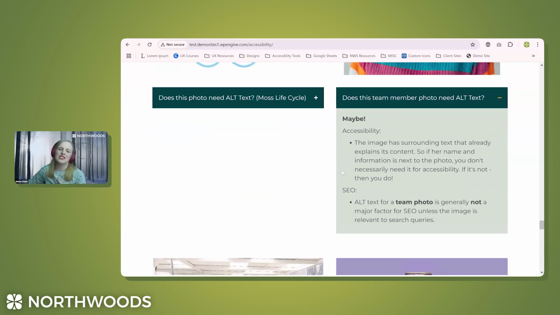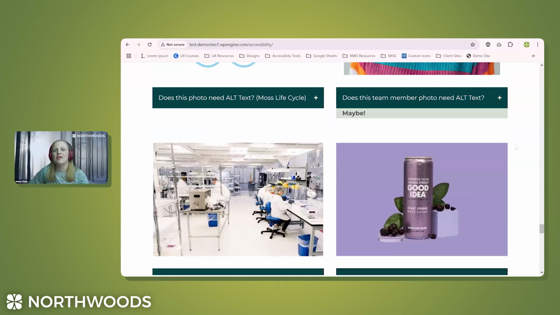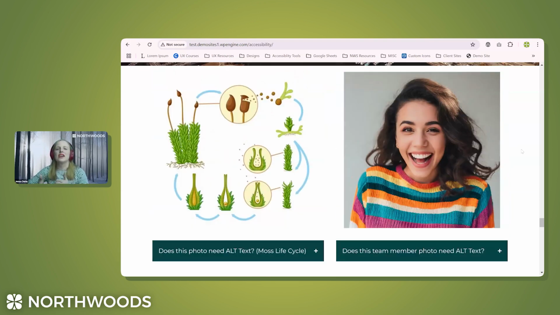And then there's also some SEO considerations. So alt text for a team photo in general is not a major factor for SEO unless the image is relevant to search queries. We do find that many lawyers and doctors that work with clients one-on-one do want to show up in these search queries. So then including information in alt text in that regard would also be important for SEO.